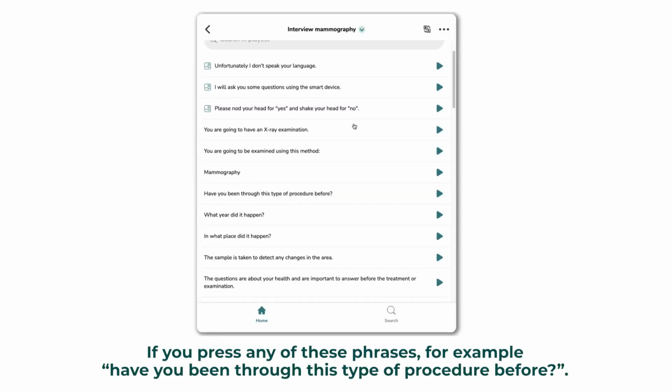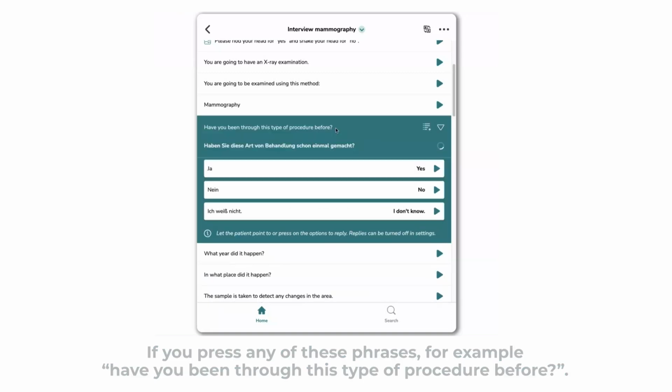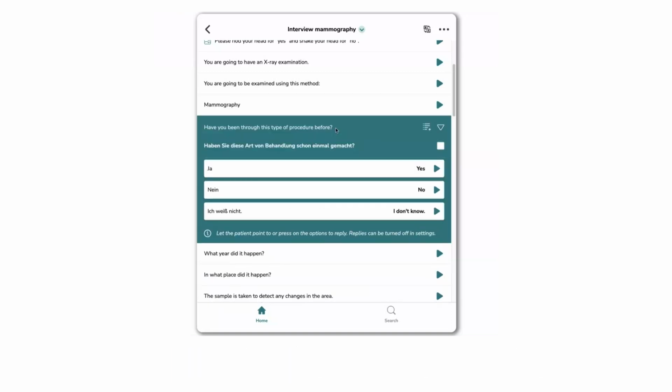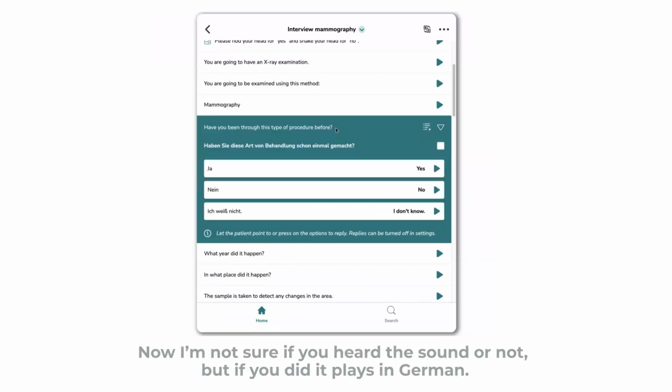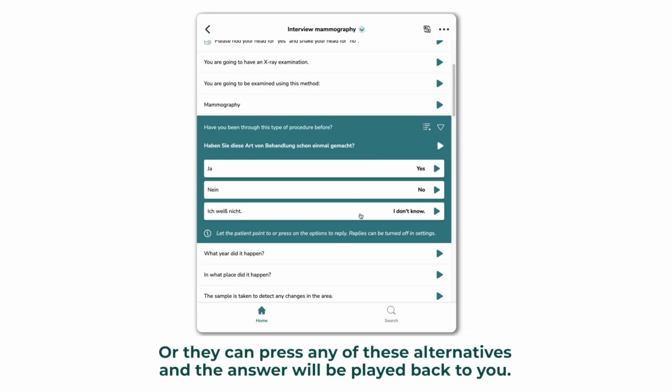If you press any of these phrases, for example, have you been through this type of procedure before? Haben Sie diese Art von Behandlung schon einmal gemacht? Now, I'm not sure if you heard the sound or not, but if you did, it plays in German. So then the patient can either nod or shake their head to respond, or they can press any of these alternatives, and the answer will be played back to you.